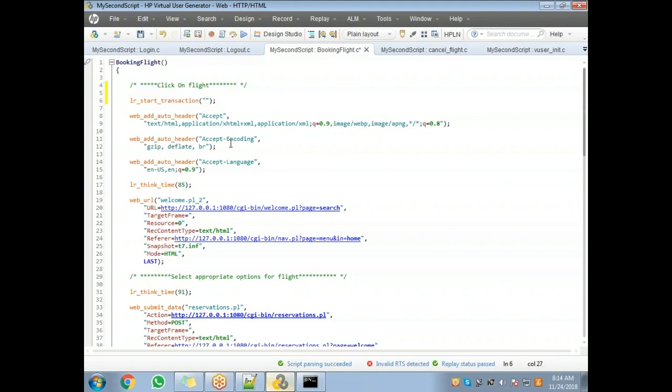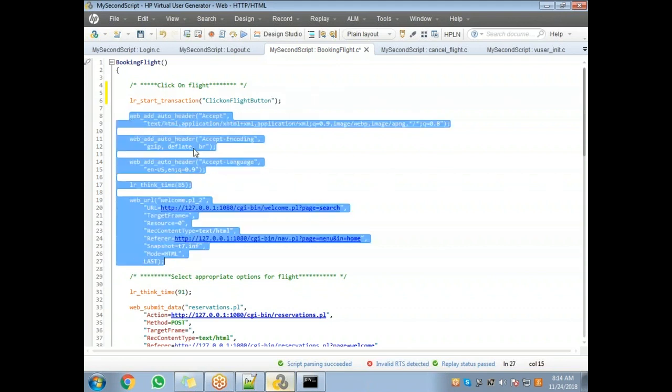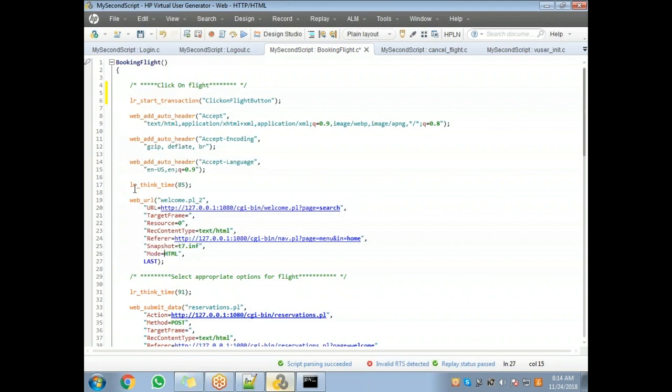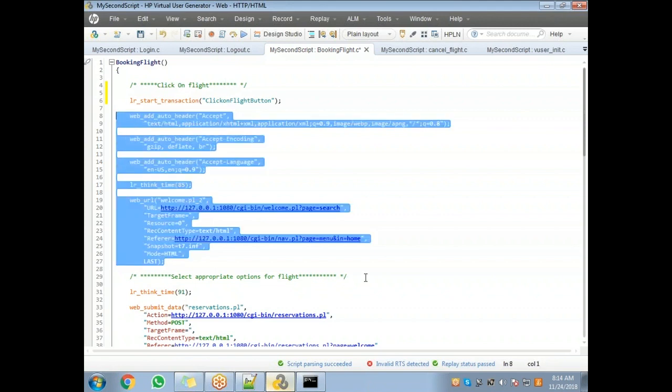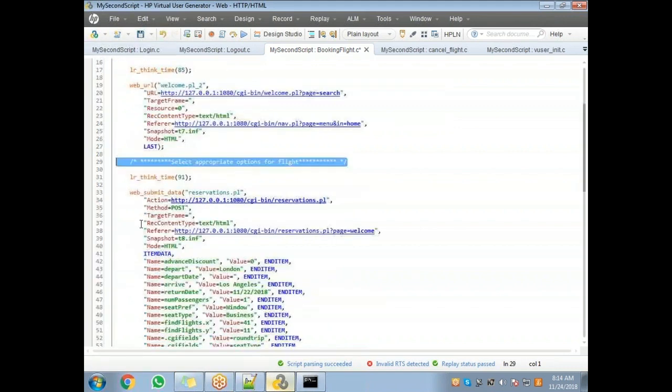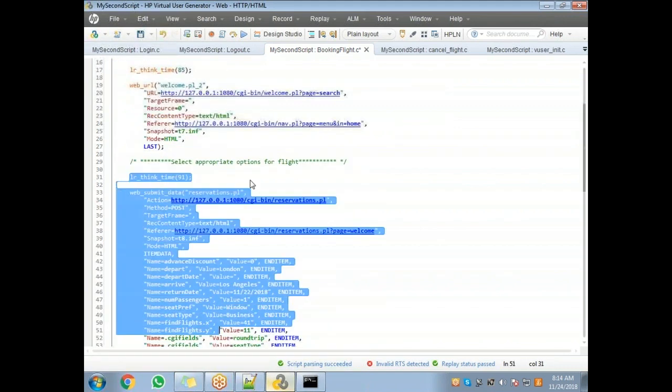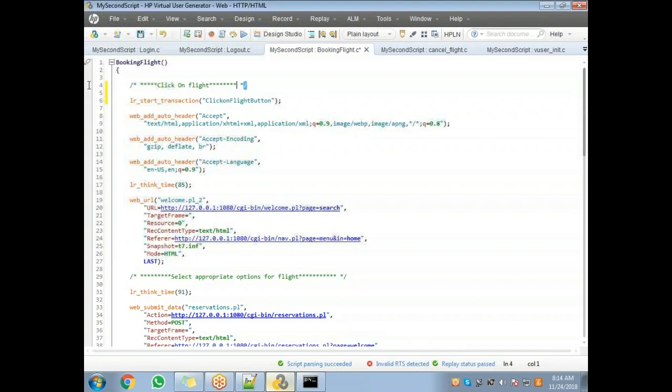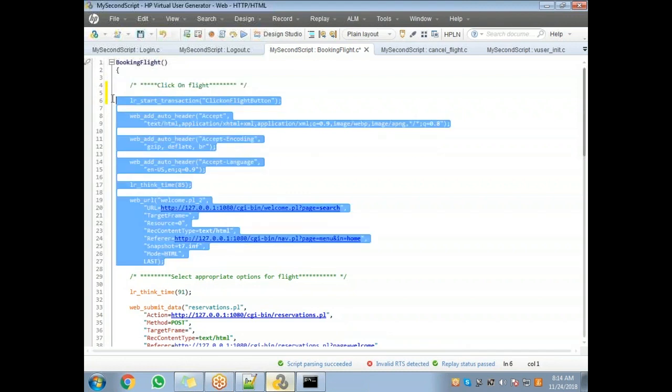This is click on flight. Give an appropriate name: click on flight button. This is where we are clicking on the flight button, and this whole piece of code is for the click on flight. How do I know this whole piece of code is for click on flight? Because I have the next comment over here, which is select appropriate option for the flight. So that piece of code is for selecting the appropriate options for the flight, and this whole piece of code is for click on flight.